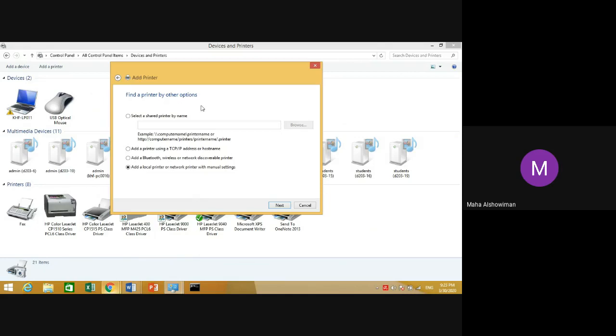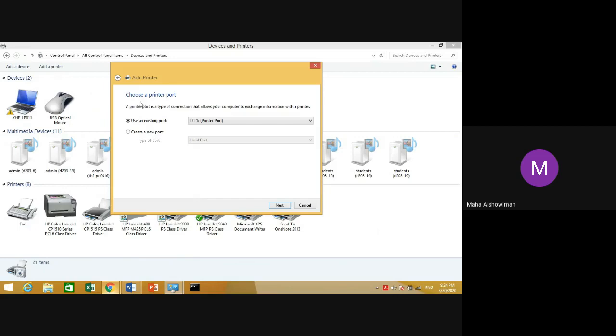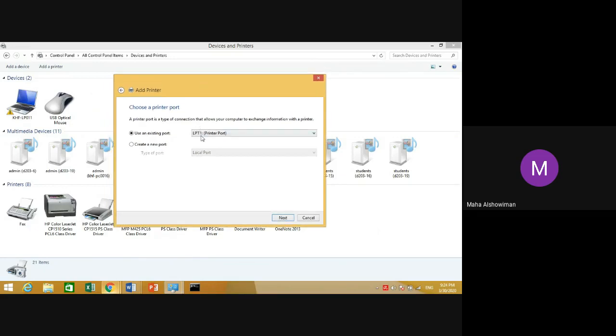So you can find your printer by using its name or its IP address. You can use it by Bluetooth, or you can add a local printer manually. In our case, we will select the last option, add a local printer or network printer with manual settings. So click on this option, then you have to click on next. Choose a printer port. No need to change the number of ports, so keep it as it is. Then you have to click on next.